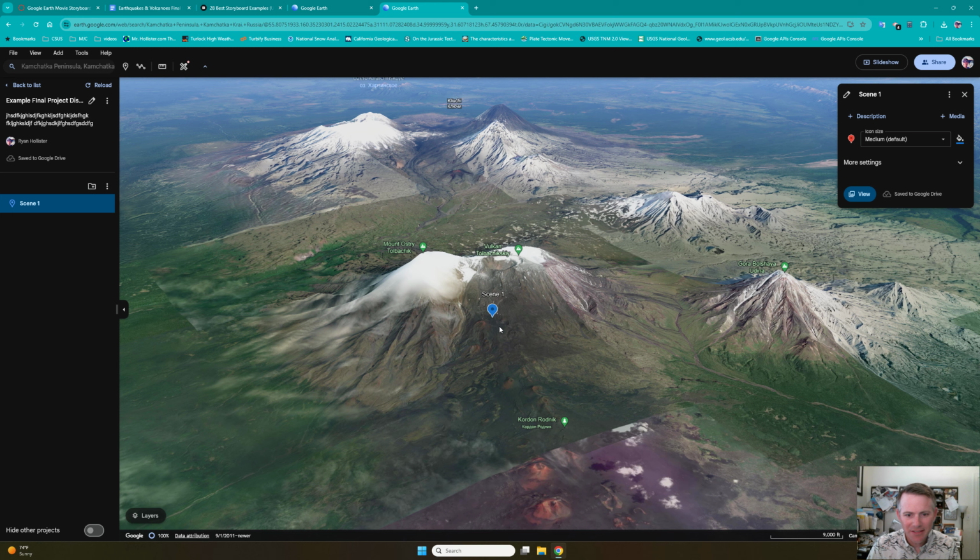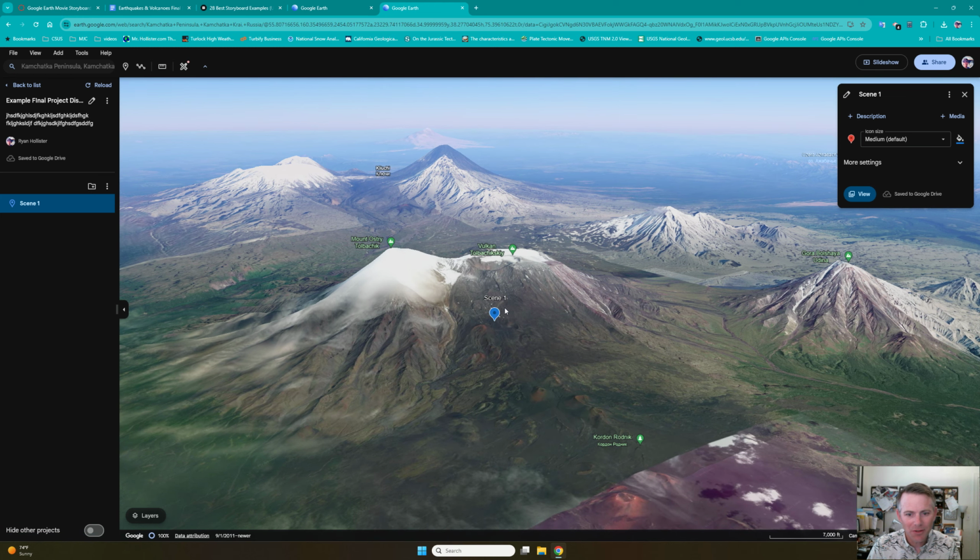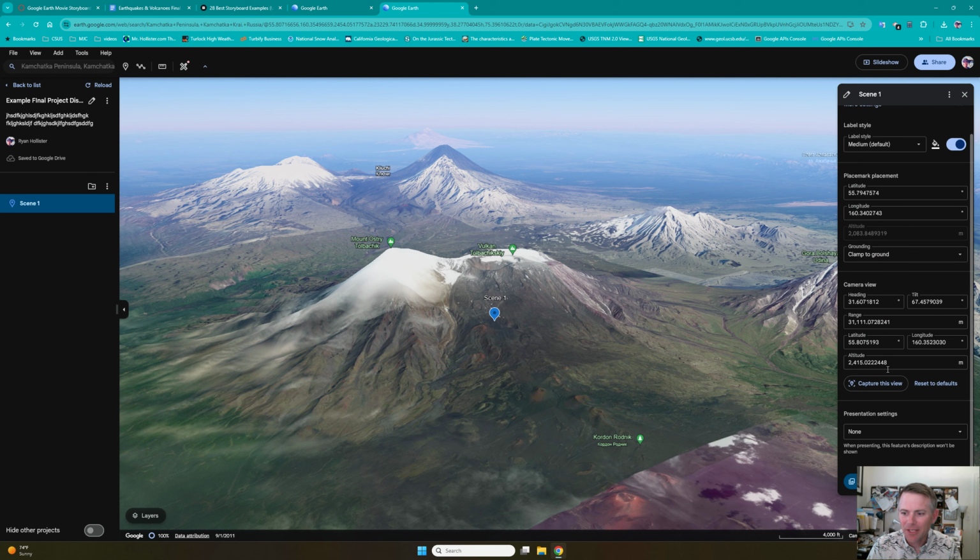And then the other important thing that I need you to do is when we want people to come in and see this scene, if this is what you want them to see, then you got to click More Settings, go down to where it says Capture This View right over there, click that. It doesn't actually make that clicking sound, but what that does is it sets this as the view that anybody that flies in here is going to see.